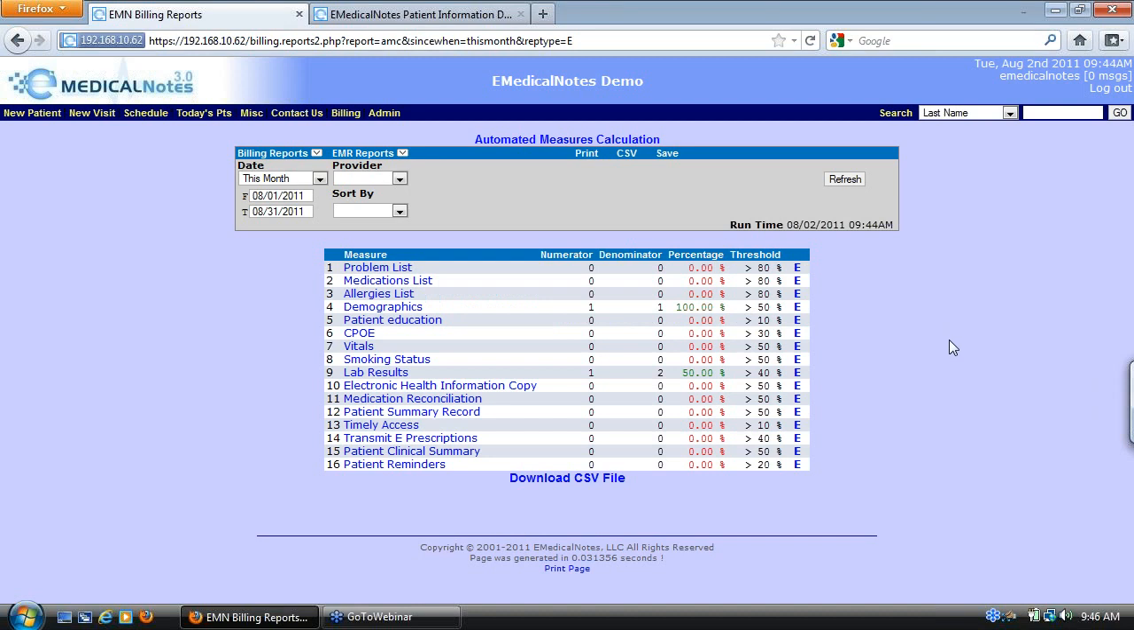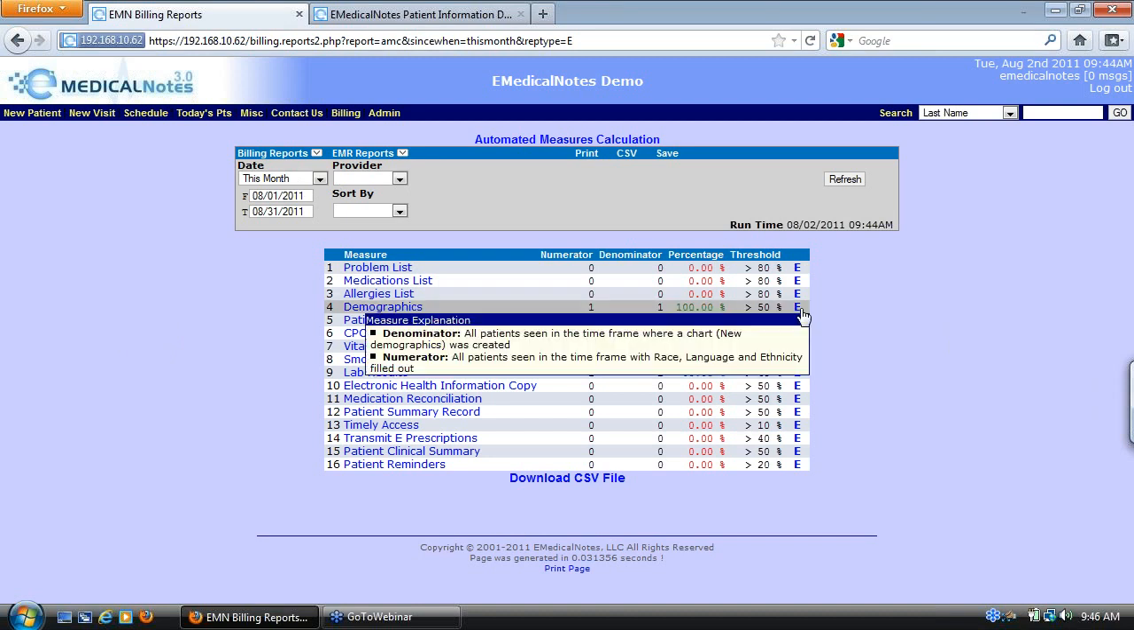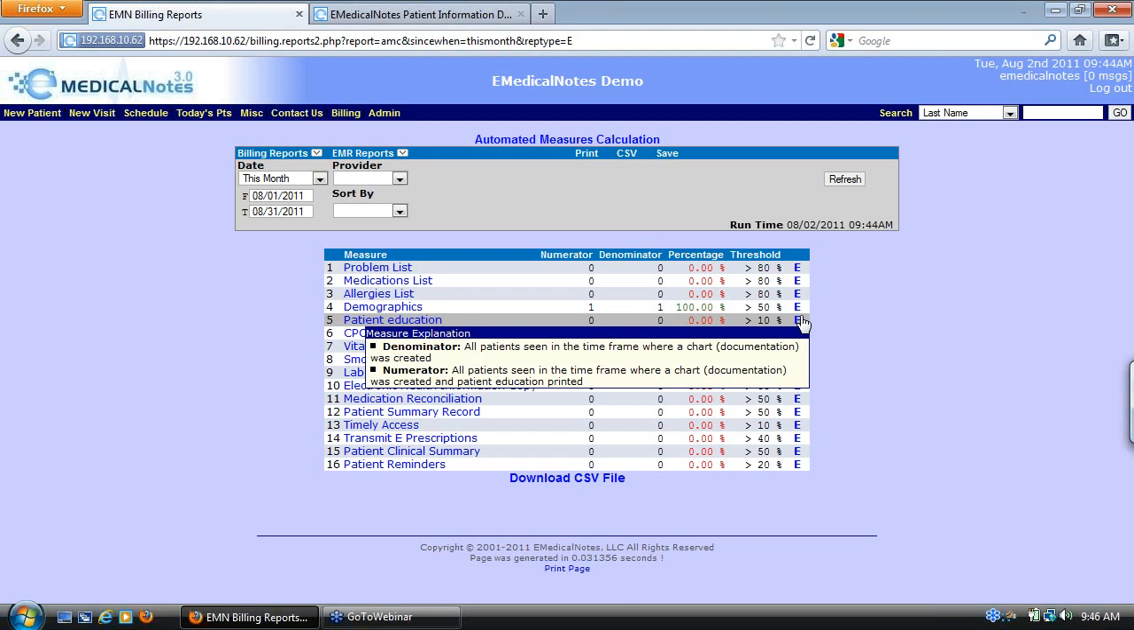allergies as well. For the demographics, the denominator is the same thing. It's where a chart has been created. And once a chart has been created, the numerator is once the demographics have been filled out correctly. Patient education is same as problem list medications. The denominator is unique patients where a case and a chart have been created for that patient, and the numerator are all patients where from the denominator, all patients that have had patient education printed out for them.